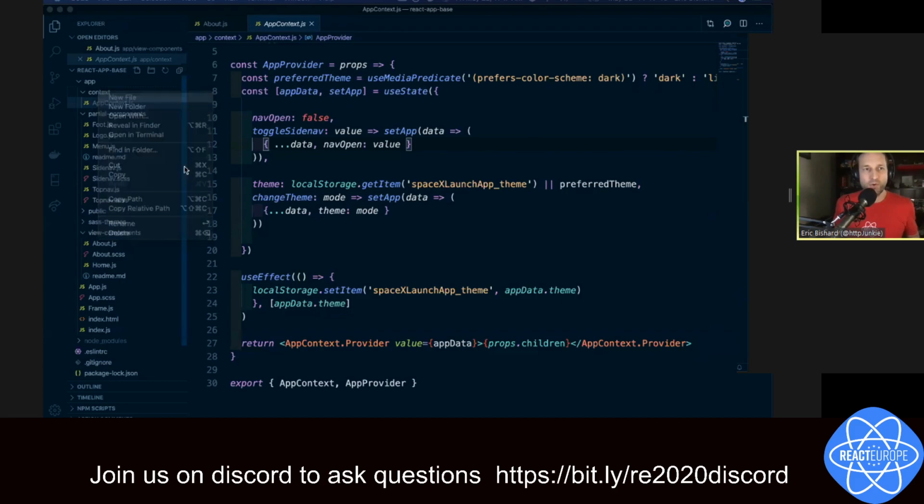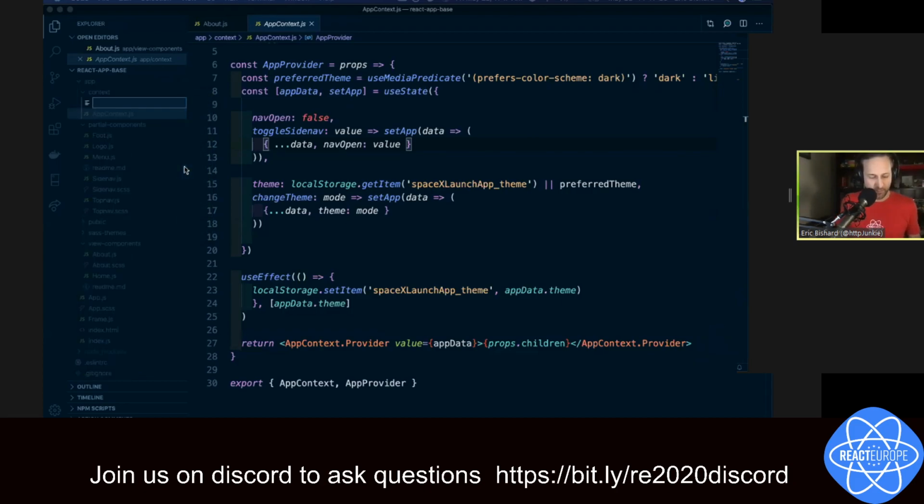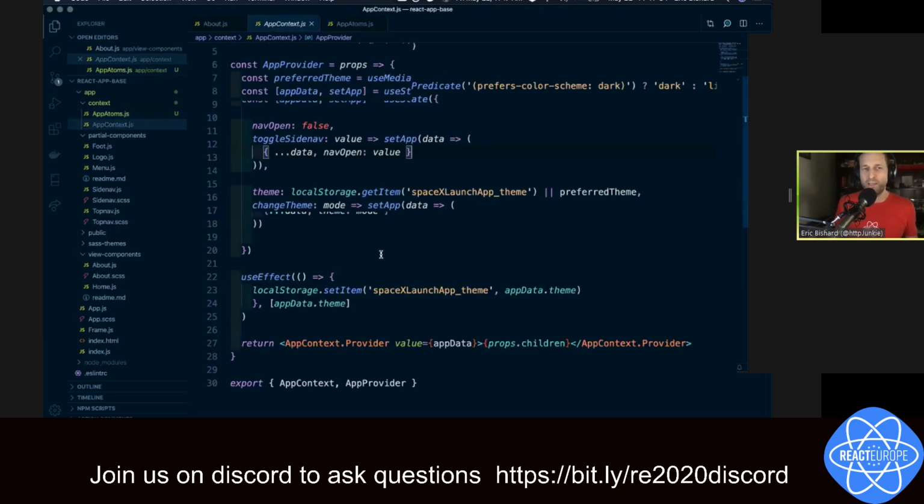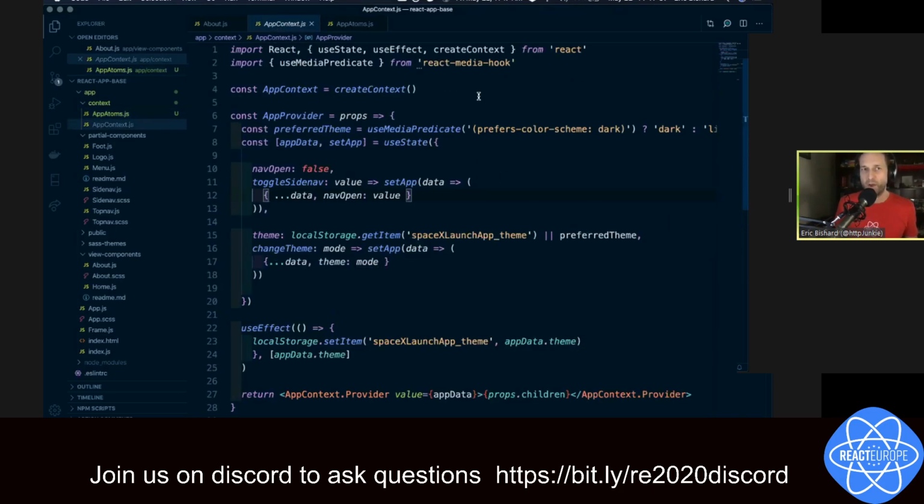So what I'm going to do is create a new file in here and call it app atoms, just because I don't really know what the best practice is for this. I'm going to call it appatoms.js so that I can have it right here next to it. Normally, when I first did this, I had this context API component open, so I could see what I was doing before. And that tells me how I need to create my atoms. Sorry, I'm moving the Zoom things off the screen so I can see.